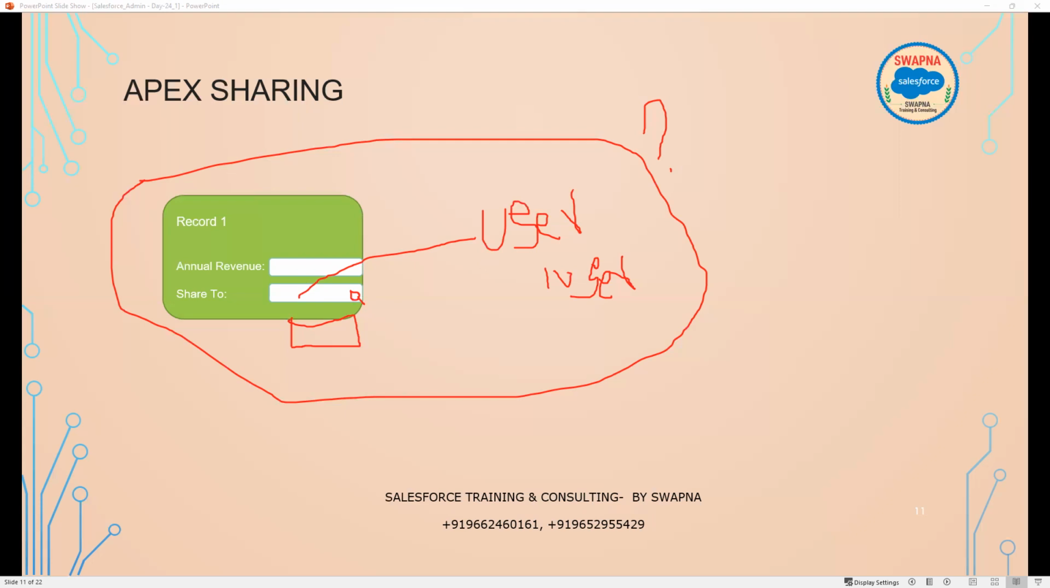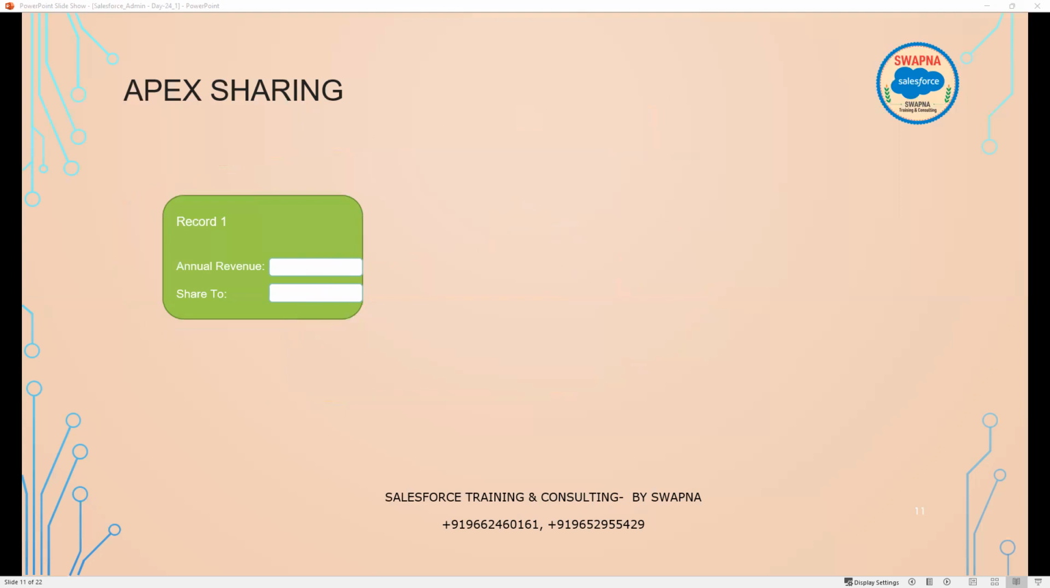In this scenario, a sharing rule does not work, because we don't know which user will be selected here. So the sharing rule concept does not work. In that case, what we can do is implement Apex sharing.